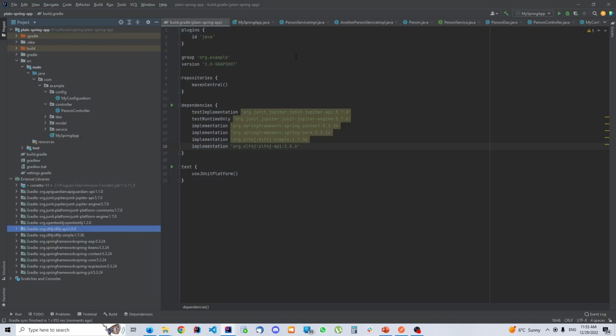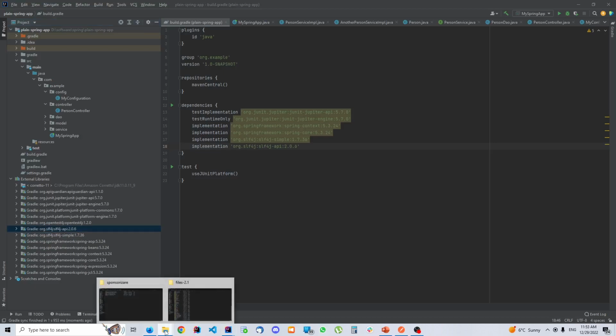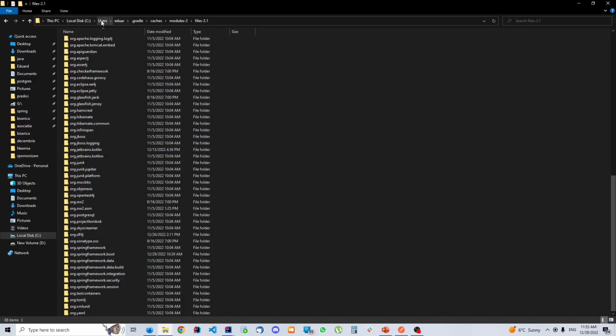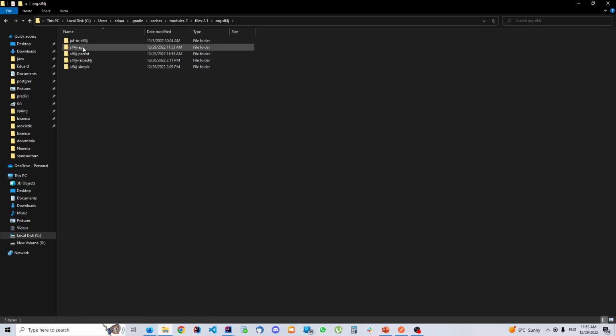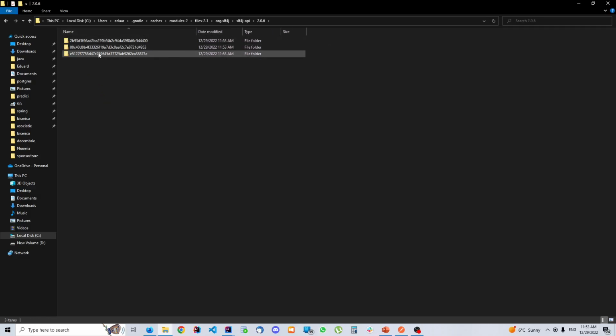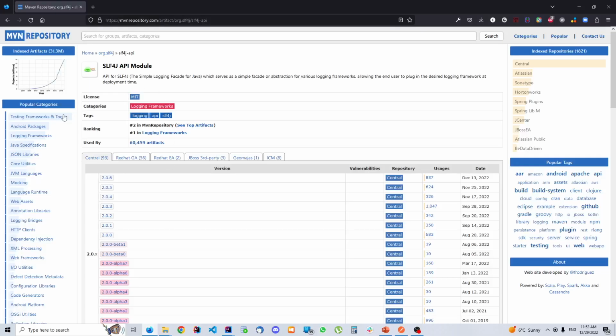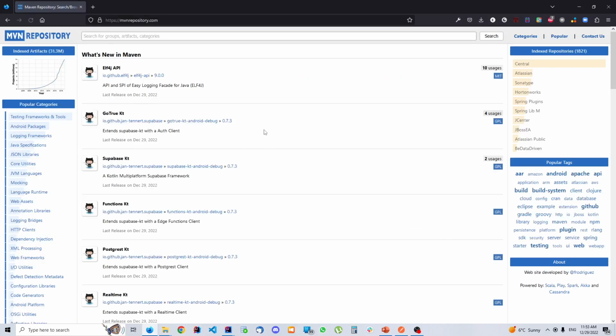Now, where does Gradle store this? They are stored in this folder. So in your user, your profile, .gradle, caches, modules, files. And if you see here, I have org SL4J API. You see I have those two versions which I have downloaded. And here you have a hash, which is something for caching, and this is my jar file which has been downloaded.